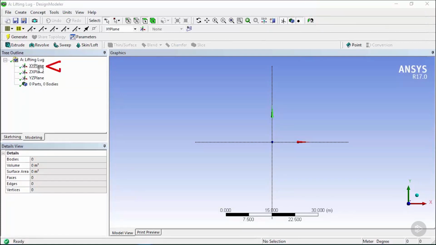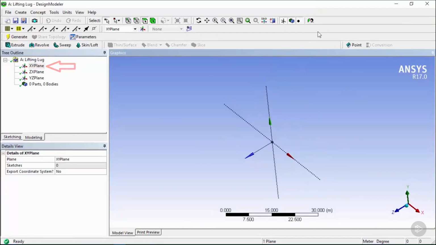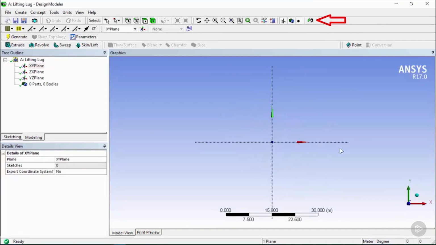So as you can see here, if we have the XY plane selected, and let's say we rotate our view around, we can click on this button and we will have a normal view towards this face. So enough talk about the interface, and let's get started building our model.